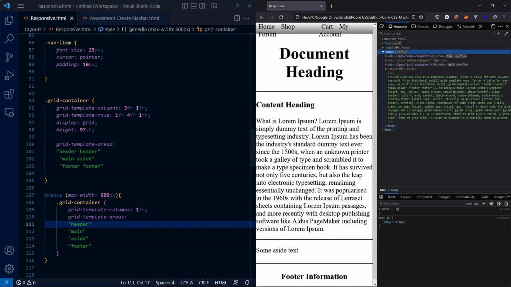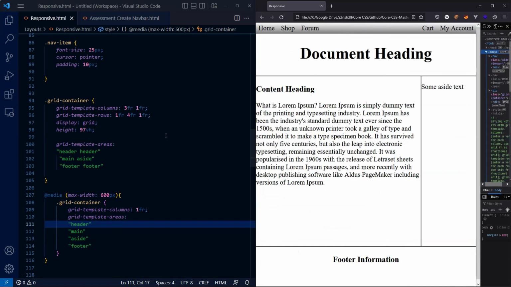Now that's one of the two problems fixed. We need to fix the problem with our nav bar. Now, this is not really just a case of rearranging content. We actually need a different nav bar at a narrow viewport.